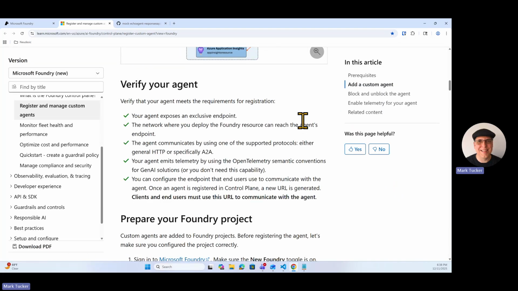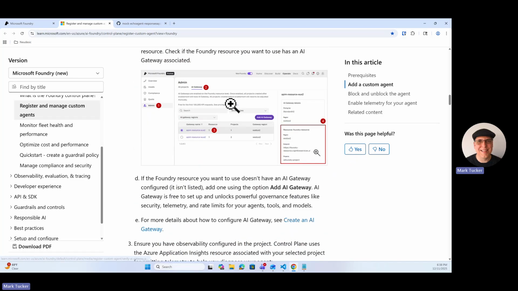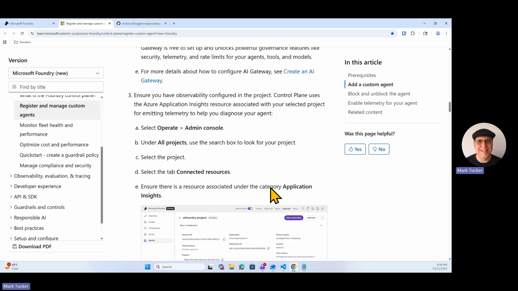Let's see, there might be some other things in here. The protocol that we're using is HTTP. It also supports A2A. That's not what we're going to talk about today, but it does give us the ability to connect via OpenTelemetry. And this goes through and talks about basically configuring it.